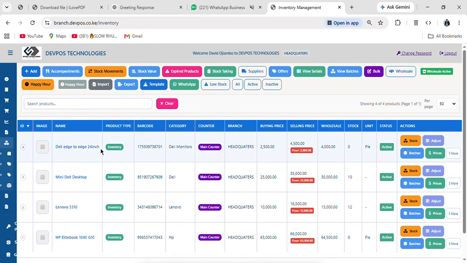So right now, as you can see, I have the Dell edge to edge 24-inch monitor. It falls under Dell monitors, headquarters. These are the buying price. These are the selling price. This is the lowest price I can sell. This is the wholesale price. As you can see, the stock is 0.